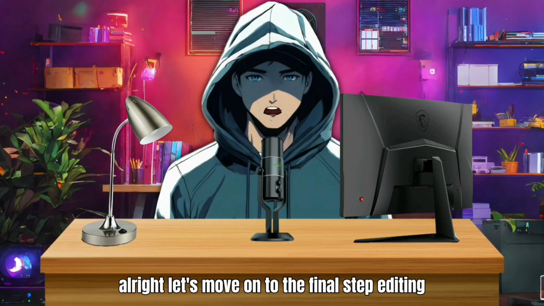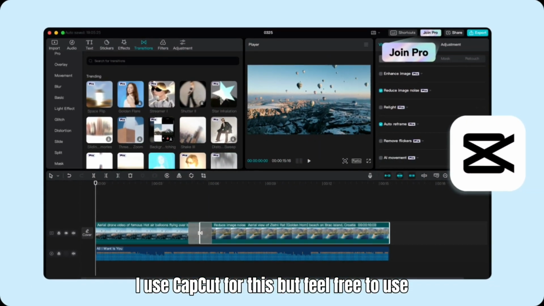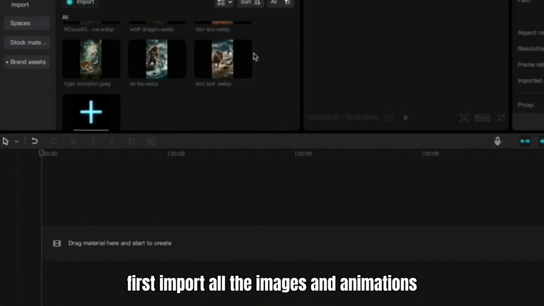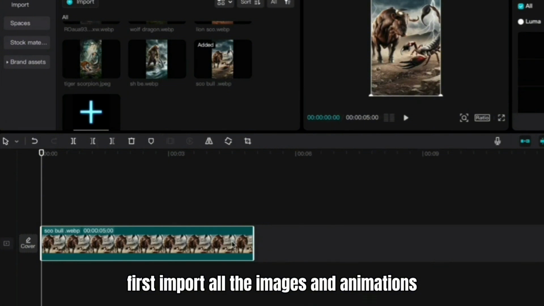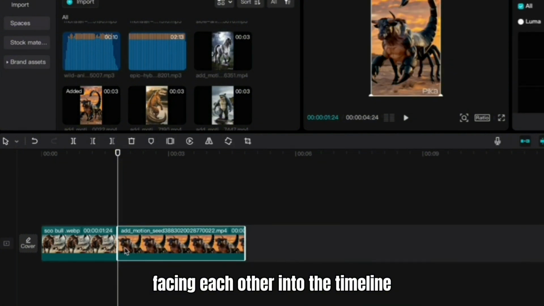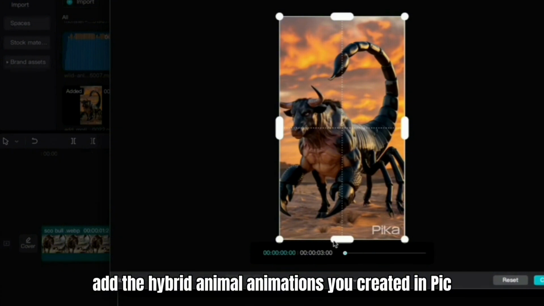Alright, let's move on to the final step, editing. I use CapCut for this, but feel free to use any video editor you're comfortable with. First, import all the images and animations. Drag the image of the 2 animals facing each other into the timeline. Then, add the hybrid animal animations you created in Pika Labs.